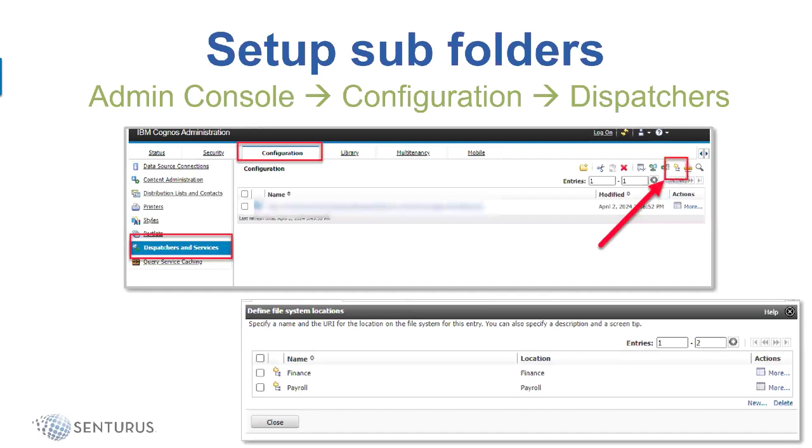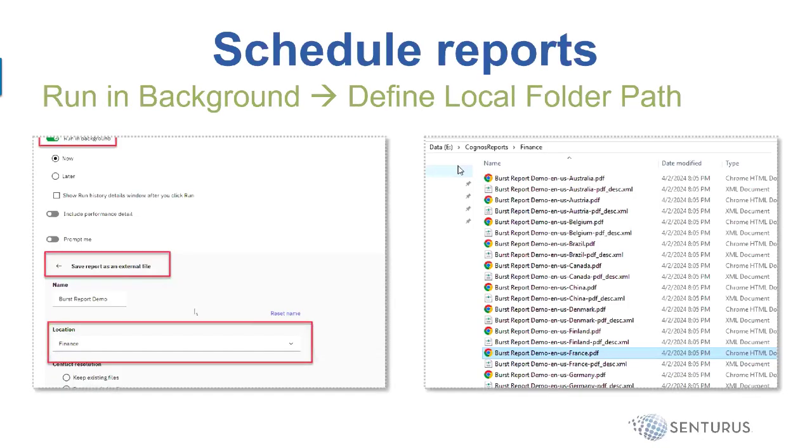Once you have these set up, you'll be able to see additional options when you're running things in the background or creating schedules. These are only available in batch mode. If you don't flip that switch to run in the background or use a schedule, you're not going to see this option. But once you go into the run options of a report and turn that on, you'll see an option that says save report as external file if you had this set up correctly so far. That gives you a drop down here. I highlighted in red where it's set to finance. You can pick the folder you want it to go to and then run that report.